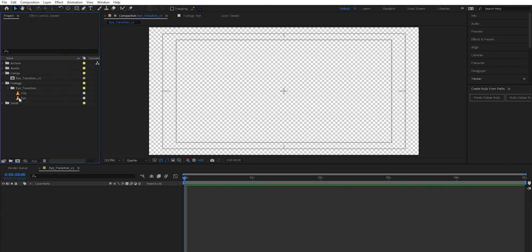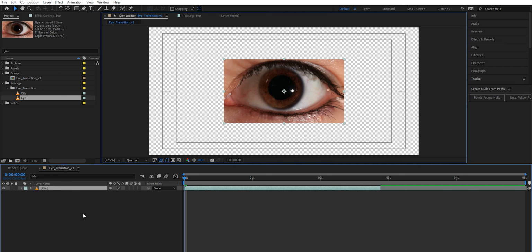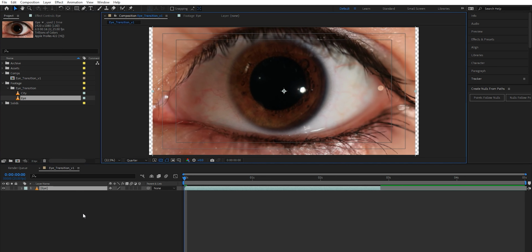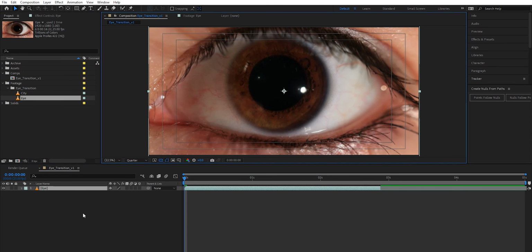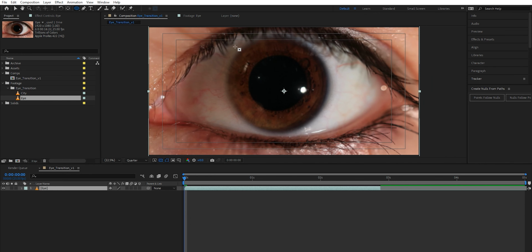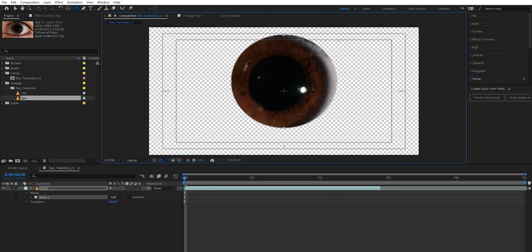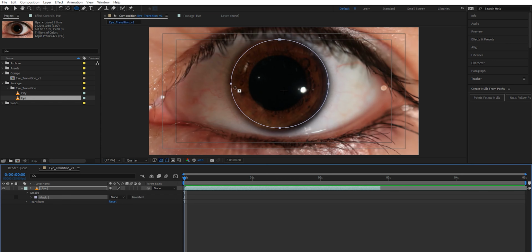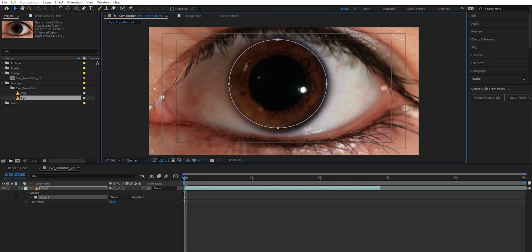So, as before, the first thing we need to do is drag our eye into our comp, scale it up so that it fills the comp, and then we're going to, as before, mask and track the iris. So we're going to go up here, grab our ellipse tool, and do a quick mask around the eye. We can adjust. I'm going to turn this on to none so that we can see what we're working with. I'm going to adjust the mask.